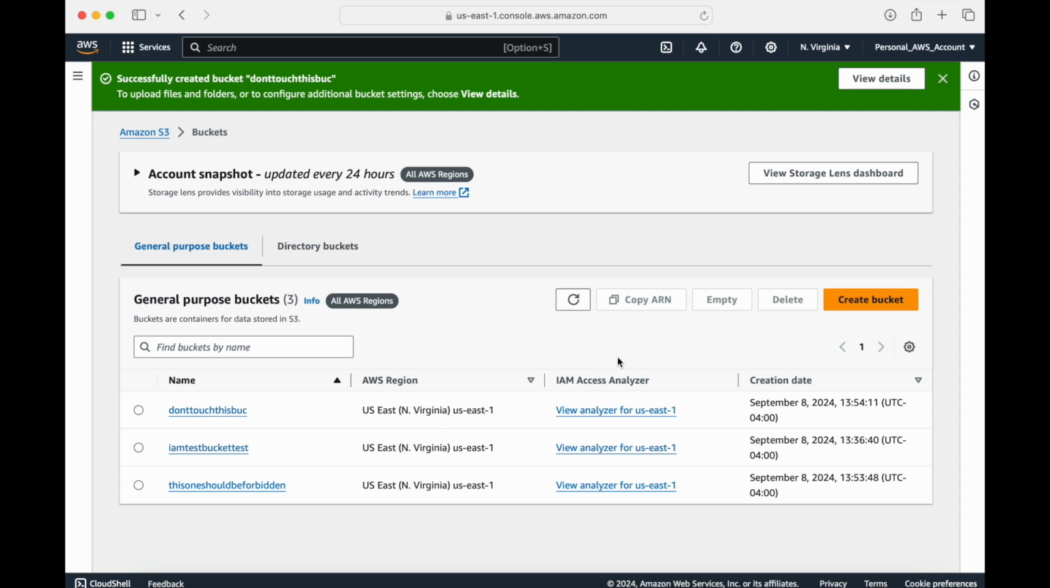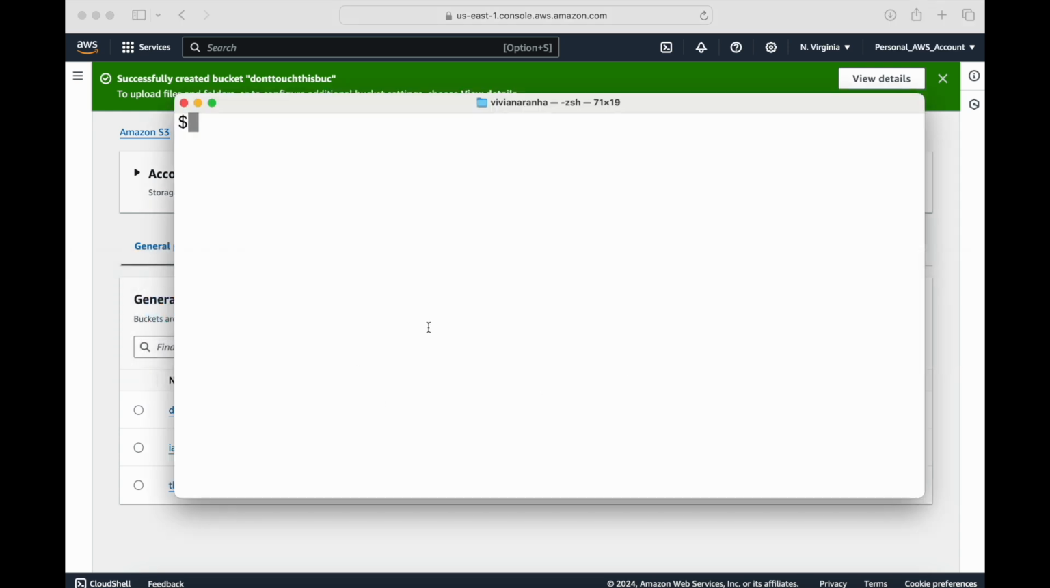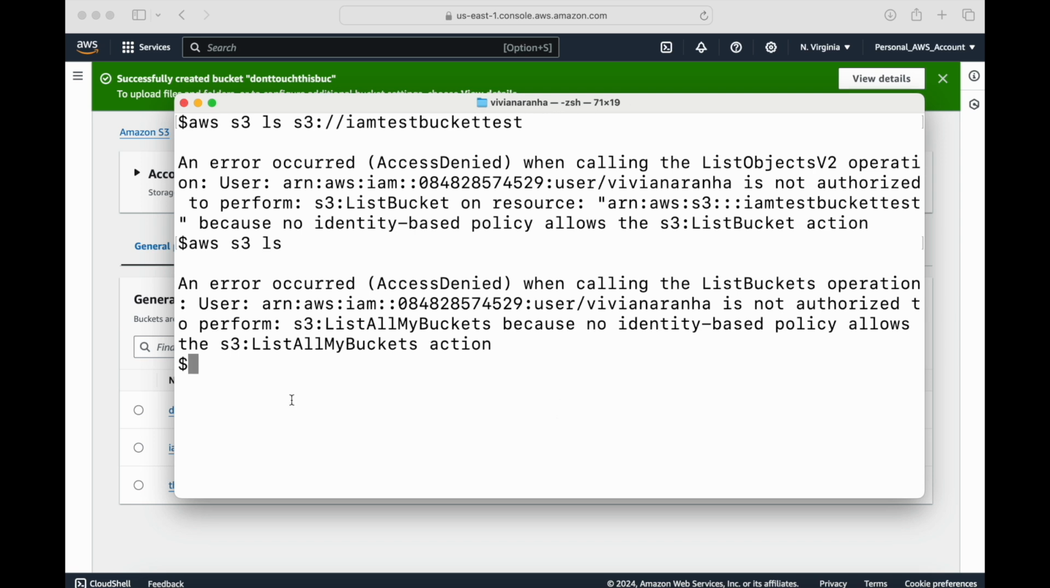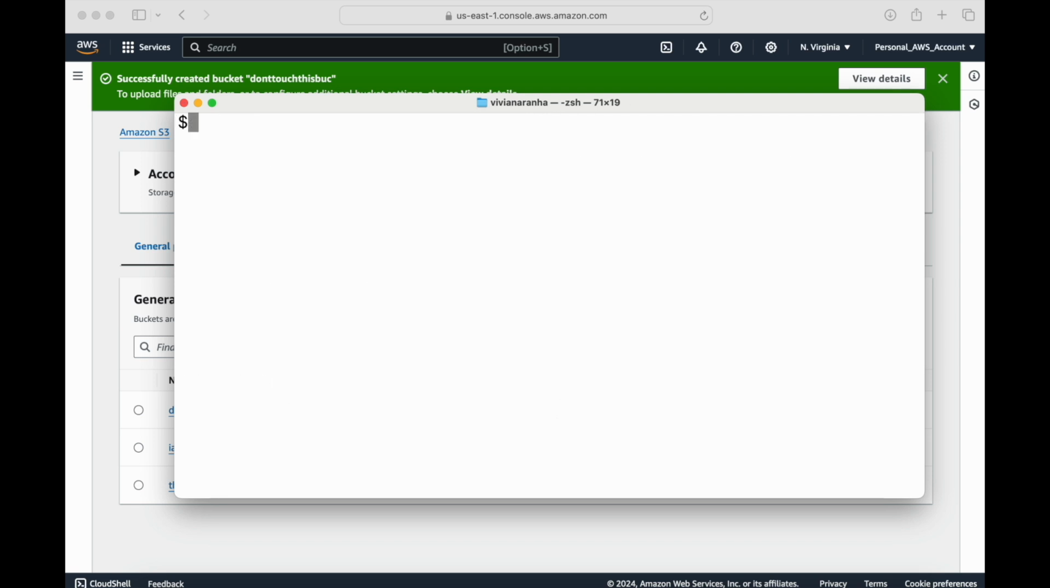Now currently our user, if you remember from our last step, I am saying ls s3, he can't access this. Let's see what else he can. If I say list all the buckets, he can't see anything. There's no list all my buckets access for this user. So let's create the policy first.